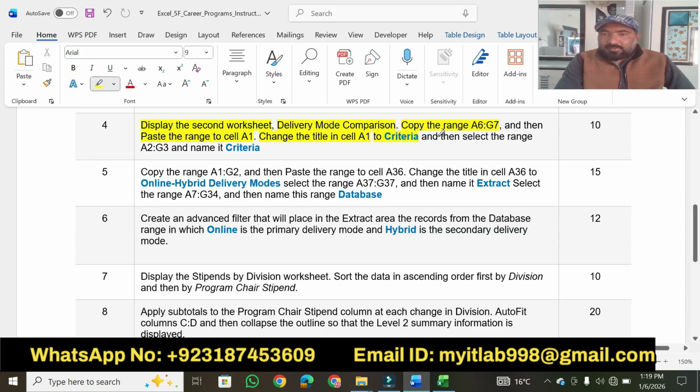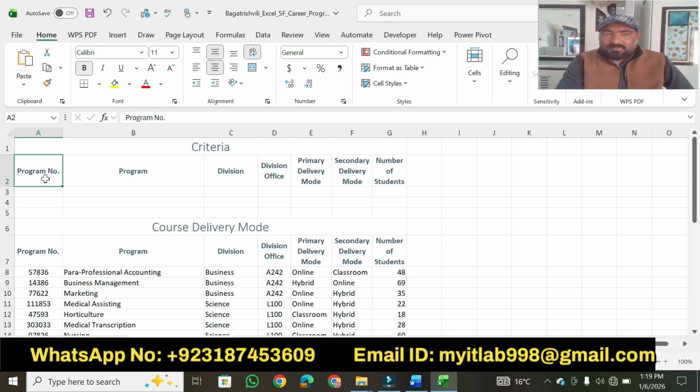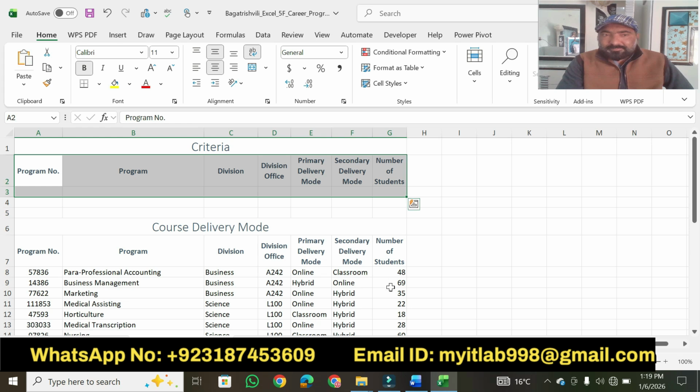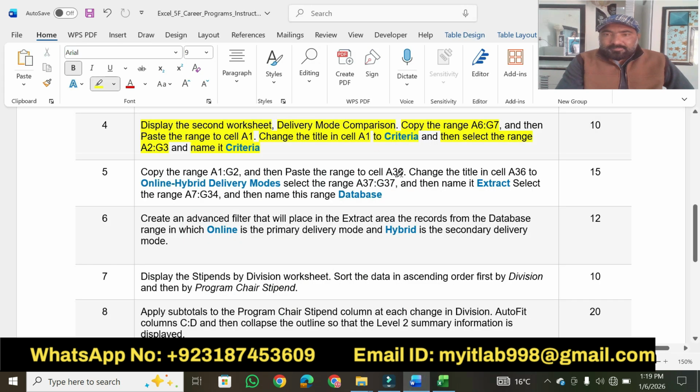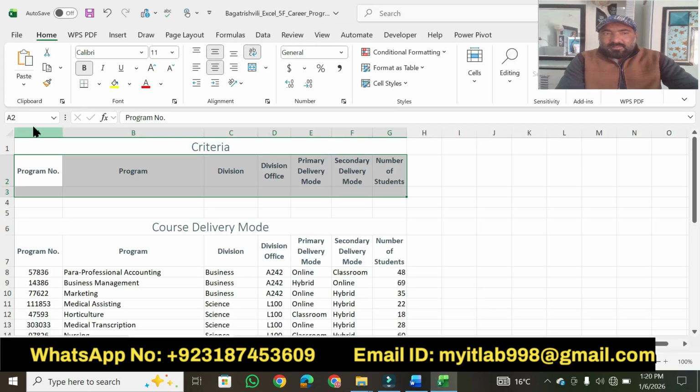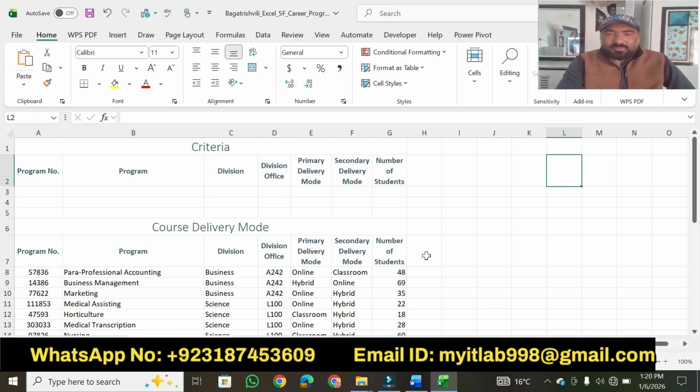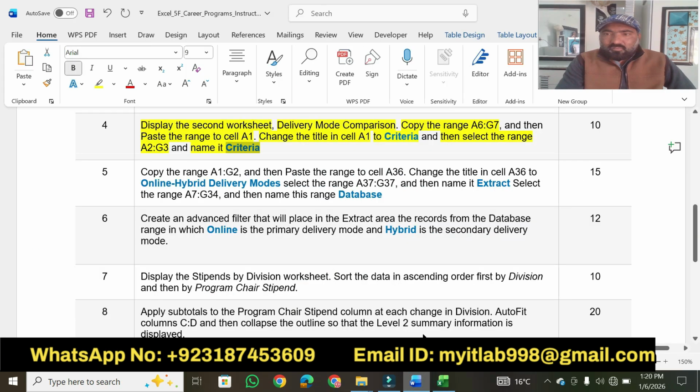Then we have to select the range A2 to G3 and name it criteria. A2 to G3, and then name it as criteria. Copy this one, and here we have to paste. So now this is the name for this range. Okay, so question number 4 is done, and we have earned 10 marks from there.